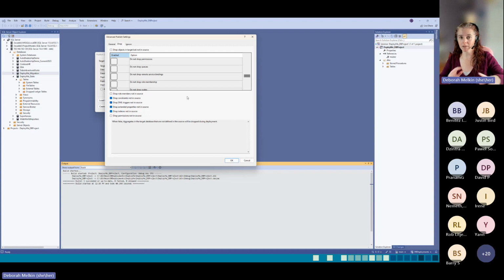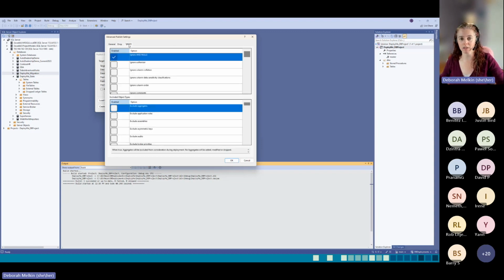You know, we have a lot of different things there. Or you can say you can ignore things. For example, if you are putting extended properties for definitions, maybe you don't want those deployed, but you get choices.